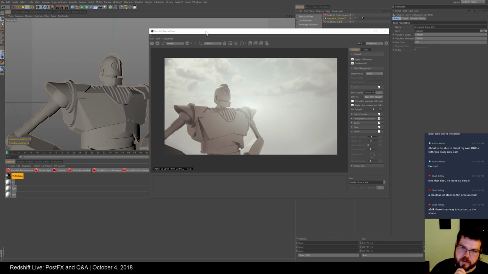There's no way to customize the shape. Okay. Yeah, we tried doing that earlier, and it ended up bringing down the stream. So that wasn't great.